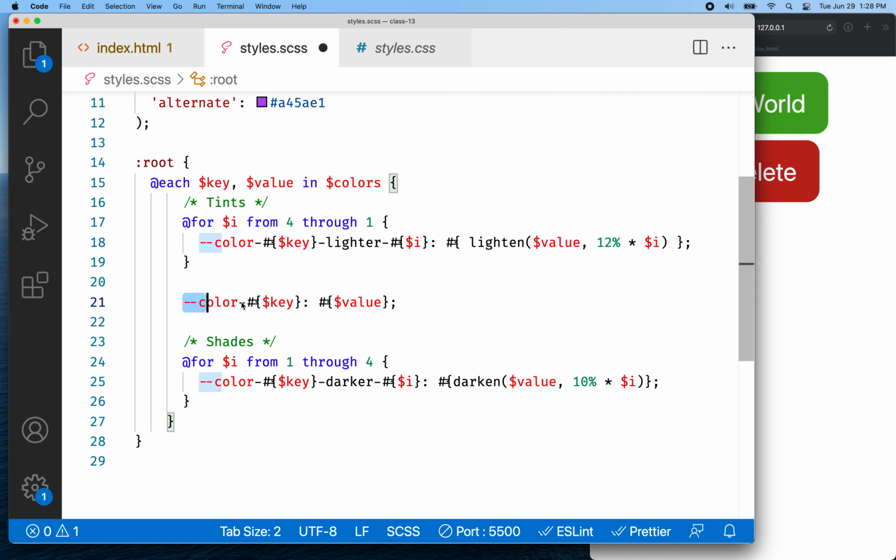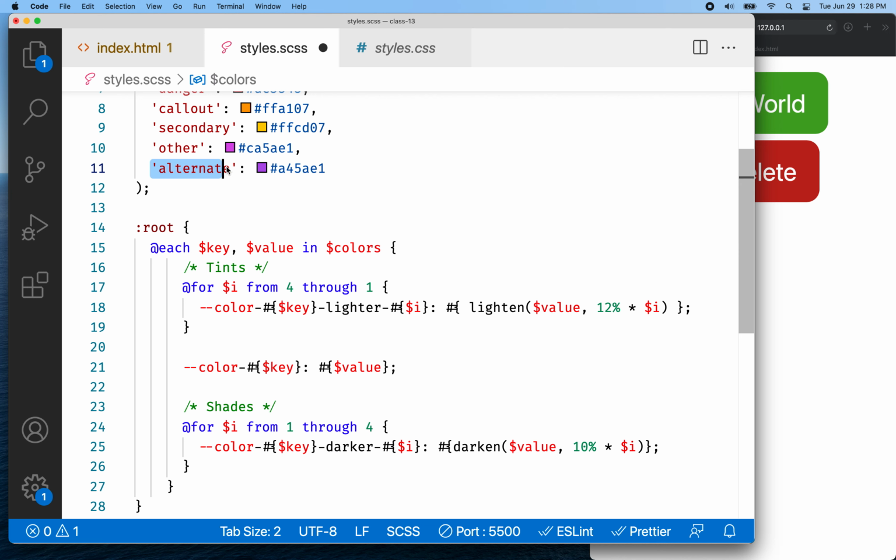And then I printed the regular color, so I just put the color and the name, right? So the key is going to be the name up here, right? That's going to be key. And then the value is going to be the value of the original color, okay? So I just said color, interpolated the key to get the name, and then I did the value, okay? And then I did the same for the shades.